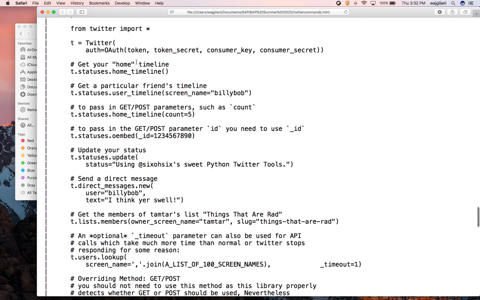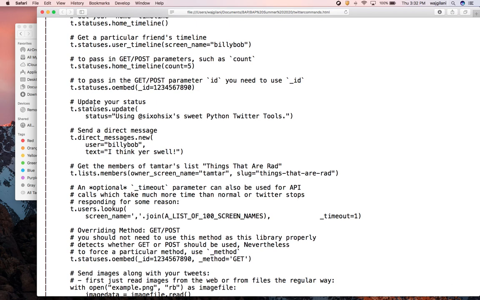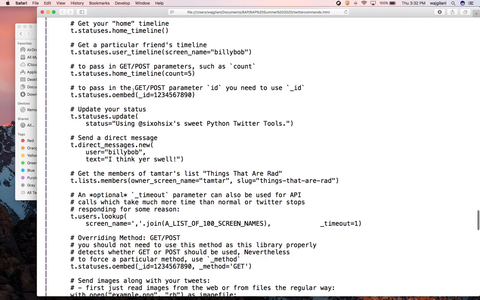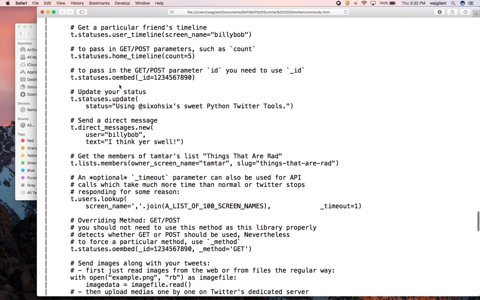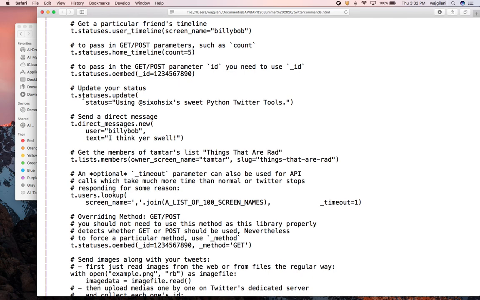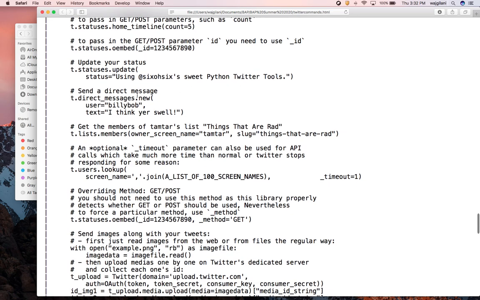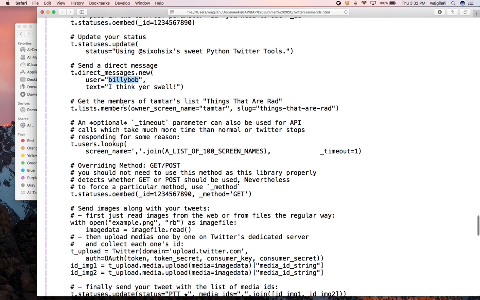Statuses.home_timeline. You can get your home timeline. Again, some of this stuff won't make sense unless you guys use Twitter. Get a particular friend's timeline. Post stuff to your timeline. Get your parameter ID to use _ID. We'll talk about this ID. There's a concept of IDs in these Twitter feeds. We could update our statuses. We'll do that. You can send a direct message to somebody.